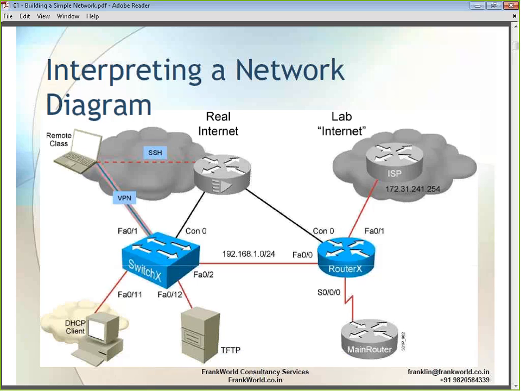Now if you find this kind of connection, that is nothing but a VPN connection. If you find this kind of dotted line, that means we are talking about an SSH connection. Okay, and this router which you see out here, which is shown in gray, is typically the console router or the access router. That is what we call it.